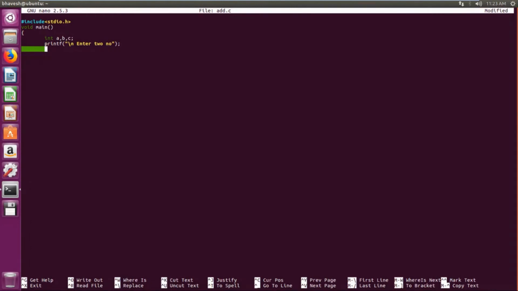Then we have to use the function, that is scanf. Double quotation mark. You have to store the integer value, so you have to take %d. You have to store it into a, therefore &a comma &b, and after the code you have to put a semicolon, so that the compiler will understand that your code has been ended at this point.